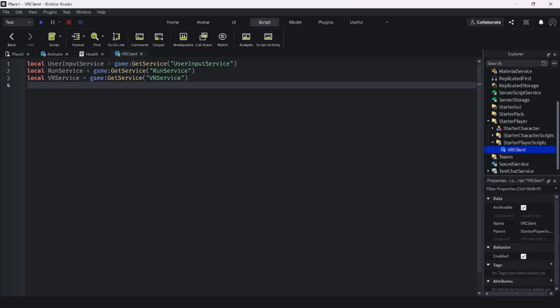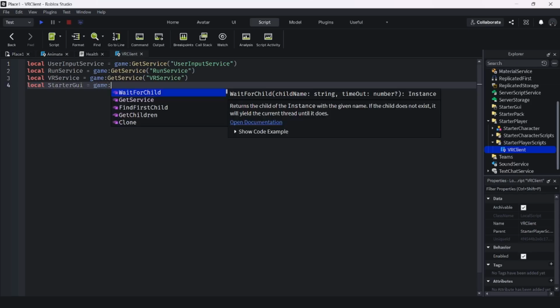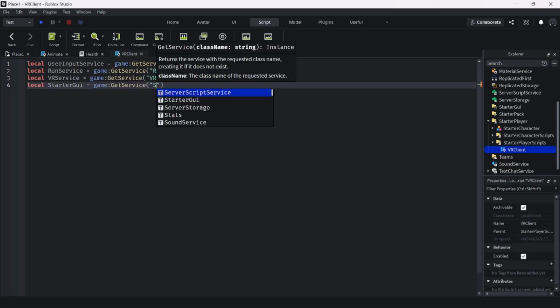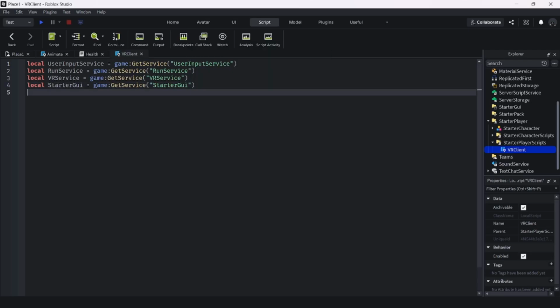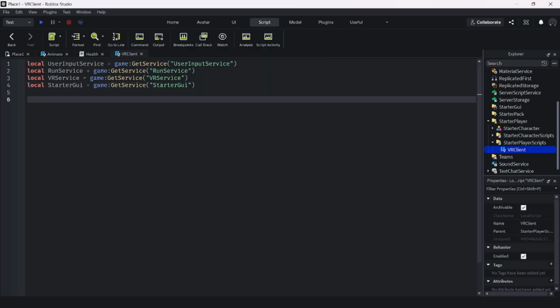We're also going to need replicated storage. Actually, you know what? We don't need replicated storage, but we will need starter GUI. So now that we have all of those, we're probably going to need the player and character. And actually, we're probably going to want to put this into the character script.